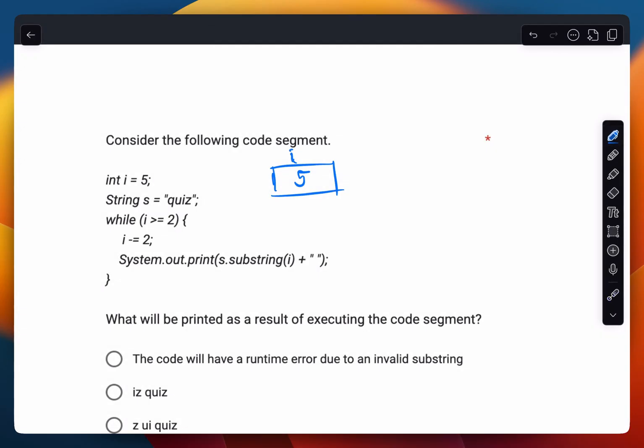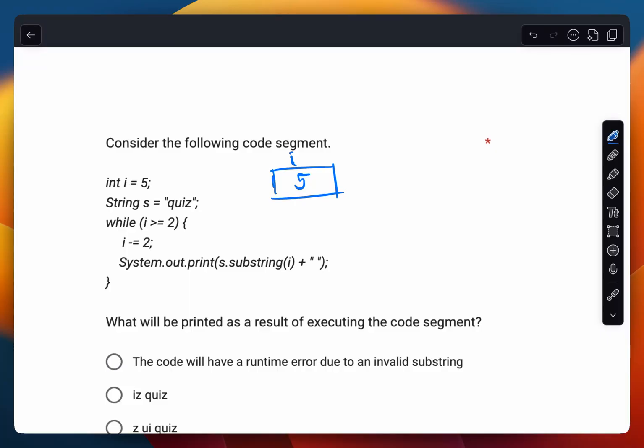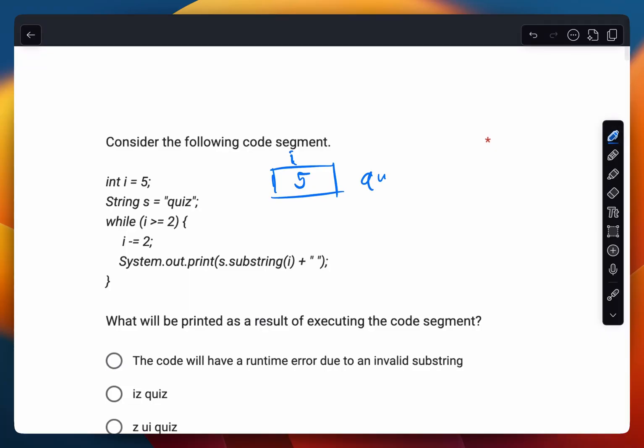When we have a string with indices, we want to mark those out here as well. So the string quiz has indices 0, 1, 2, 3, and indices is the plural of the word index. A little fun fact for you. Okay, so let's go through this.